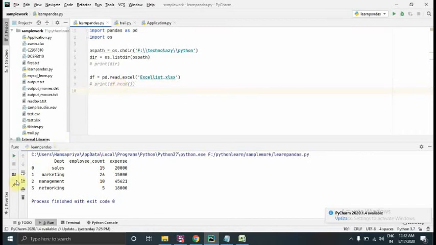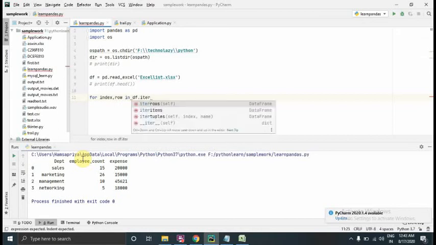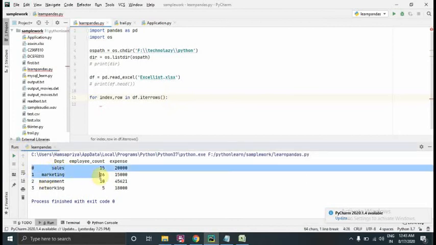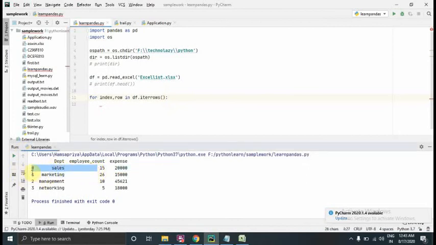To do that, we need to iterate the data frame. So we are going to use the for loop and iterate over the data frame. Iterrows is the function in pandas that will iterate the data frame one by one. It will read the row with index 0, it will read the row with index 1. One by one it will read.